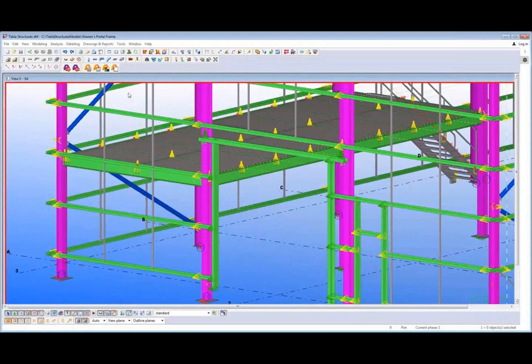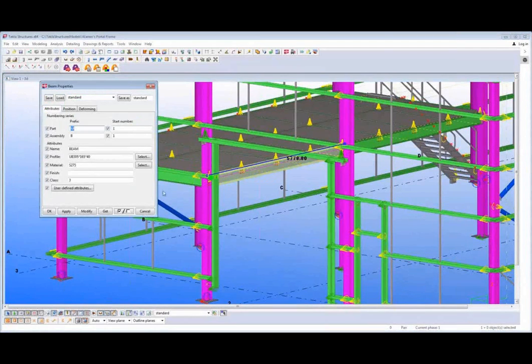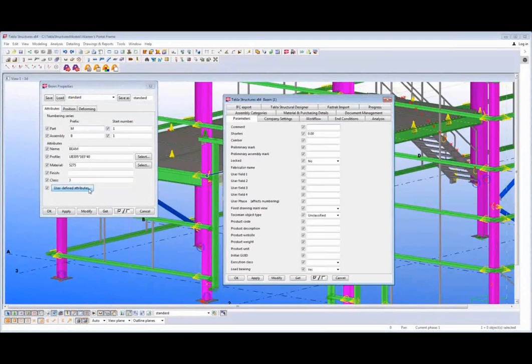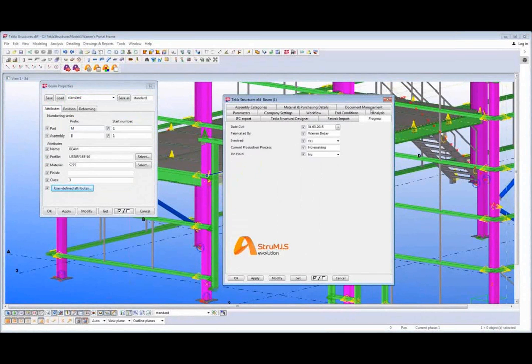So what I can then do is click on some pieces from within Tekla and select the user defined attributes option. And what we actually have within this environment is 4 tabs of information which are specific for STRUMIS, and we can just see that via the little icon in the bottom left. So we have progress information which relates to the production status module within STRUMIS. So we can just see here the current production stage, the date that the piece has been cut.